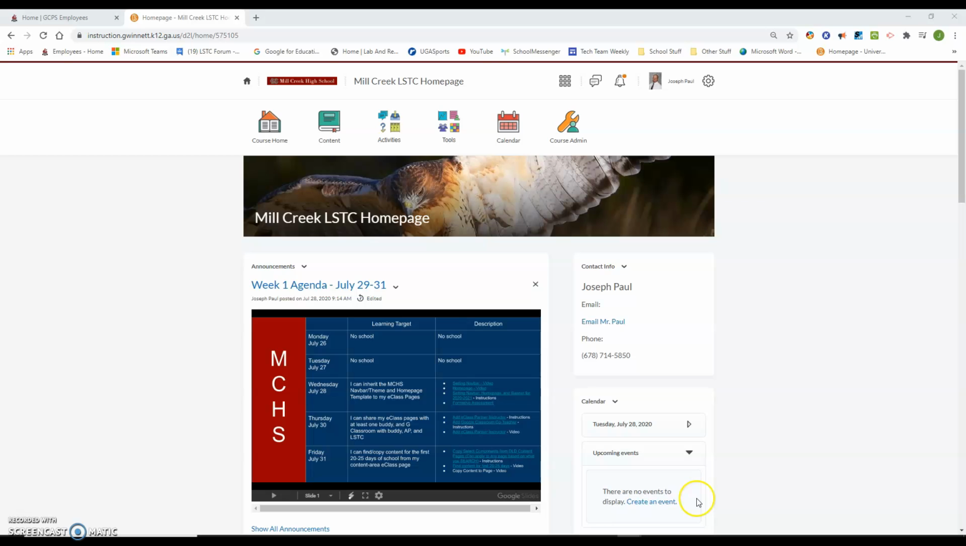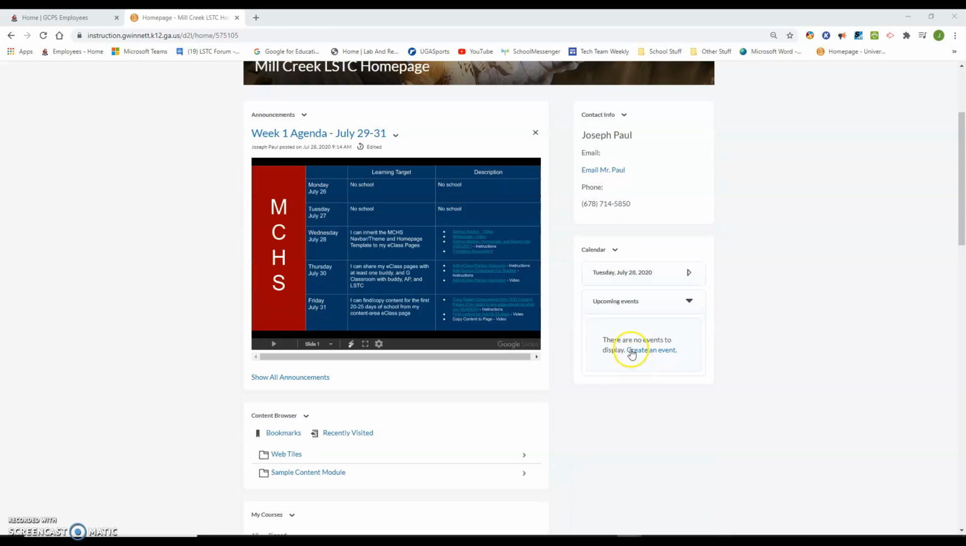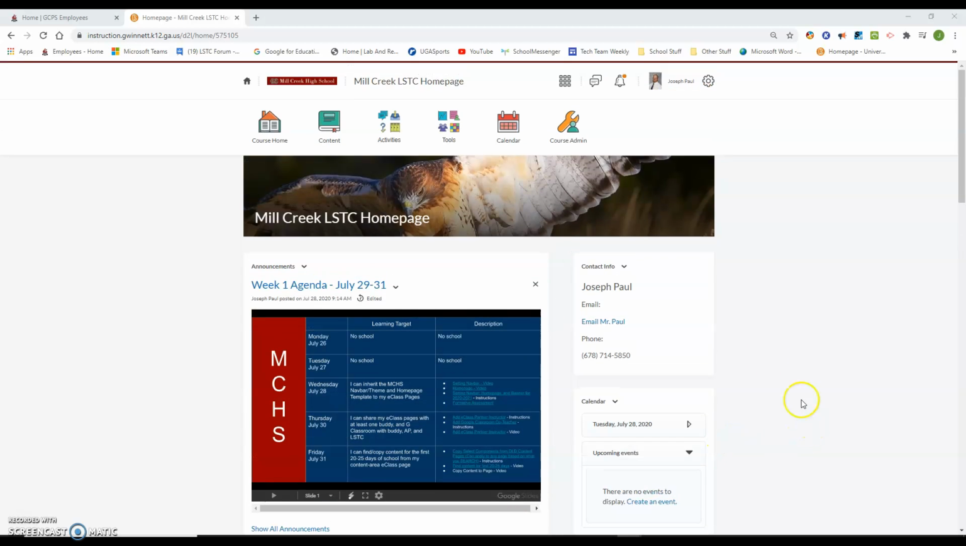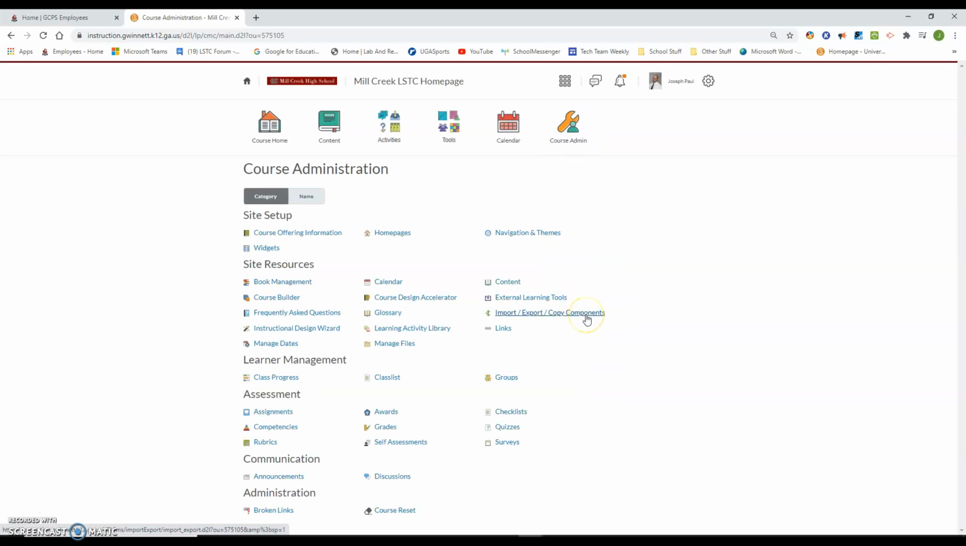So if you're looking at your own course and it doesn't look like this with these widgets with the contact info, announcements, calendar, and content browser, or it doesn't have this same nav bar, or you don't have the branded Mill Creek HS theme, then you need to go back to some of my previous videos and instructions and apply those settings now.